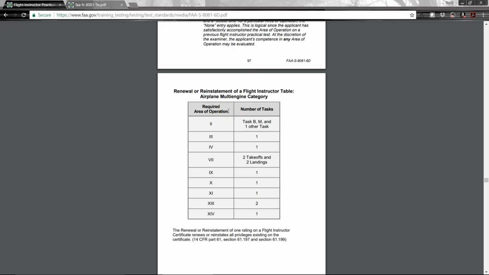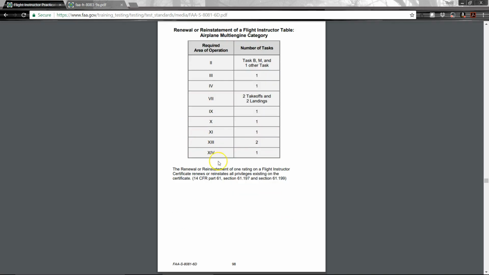In reference to what you could do for just a renewal, and we'll talk about renewal in another episode. But so if you want to renew or reinstate and you're actually going to do the flying portion, then this is what you would have to do. So we'll talk about every area of operation, and we'll talk about the task within each area of operation as we go forward from here. But for today, this is just what you want to look here, just for renewal or reinstatement here.